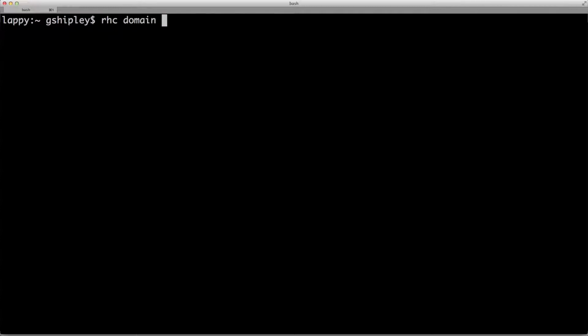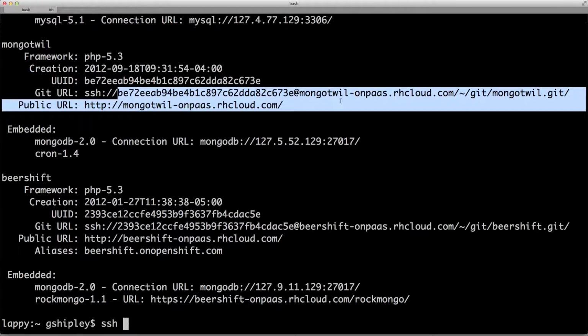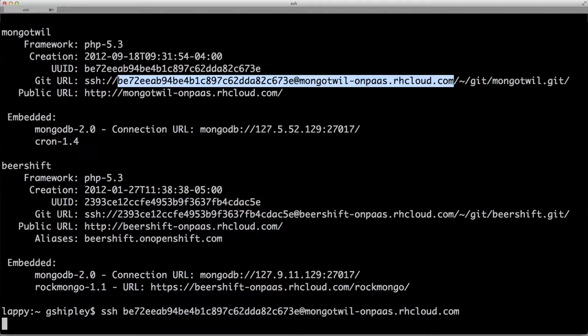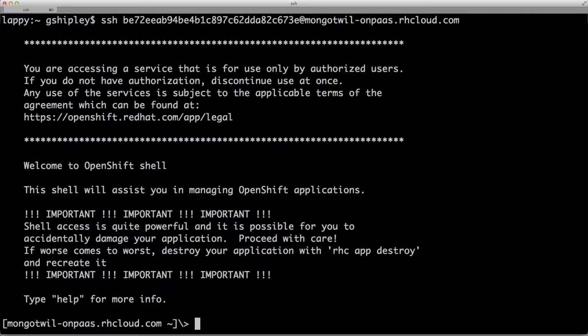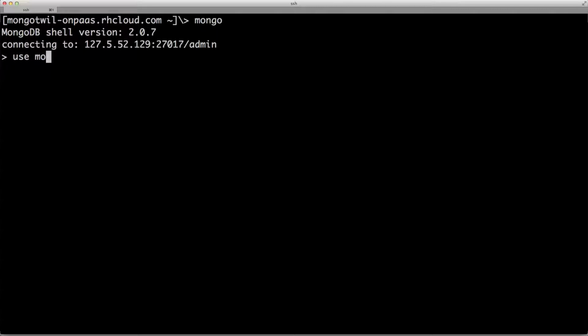So the first thing I'm going to run is the rhc domain show command, and then I'm going to authenticate. And this will pull back a list of all the currently running applications that I have deployed on OpenShift. Under the Mongo Twil application, which is what I called mine, under the git URL, you'll have a username and a hostname. So I'm just going to copy that and paste it down here at the bottom, and I'm going to SSH into my gear. So you can see that I'm authenticated to my gear, and now I'm going to run the mongo command. And then I'm going to use the Mongo Twil database.